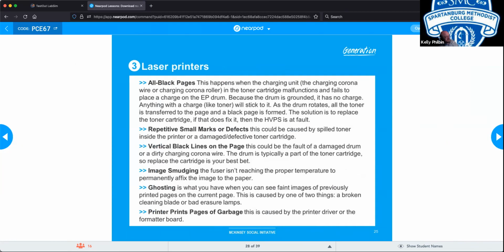This happens when the toner cartridge essentially malfunctions and fails to place the proper charge on the photosensitive drum. And because the drum is grounded, it has no charge. Anything with a charge, like toner, which has a charge to it, will stick to it. As the drum rotates, all the toner is transferred to the page itself, and then the fuser melts it all into the page.